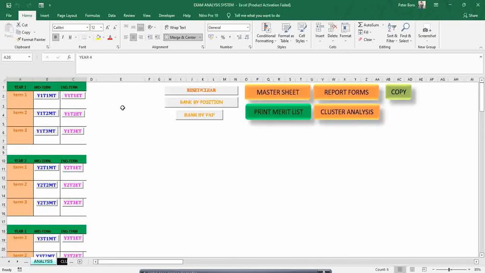So for this demonstration, I have put in the marks for form 1, term 1 and term 2. So we can analyze any of these four, either year 1, term 1, midterm, or year 1, term 2, end term. We can analyze any. I have not put the marks for the rest.